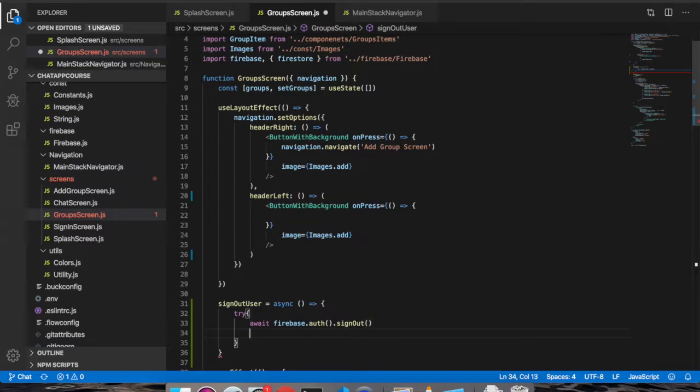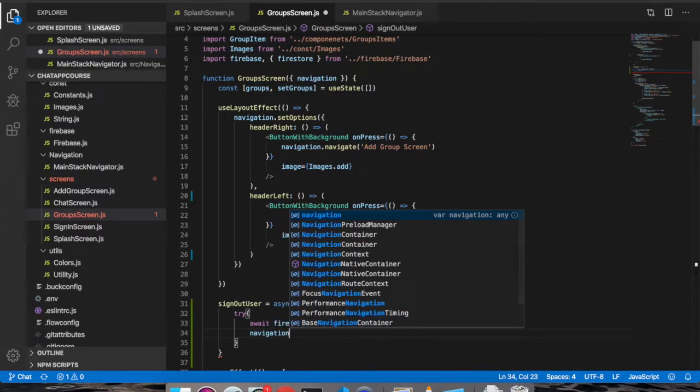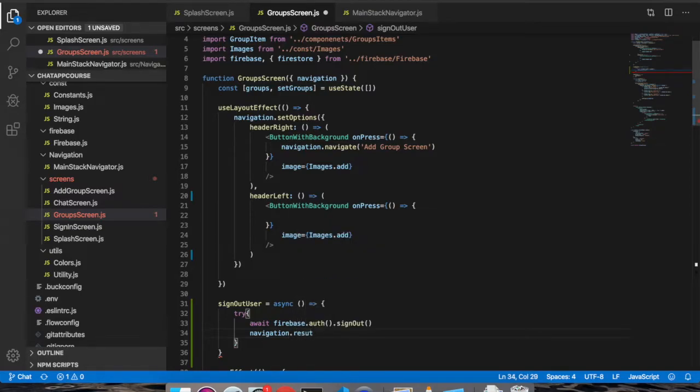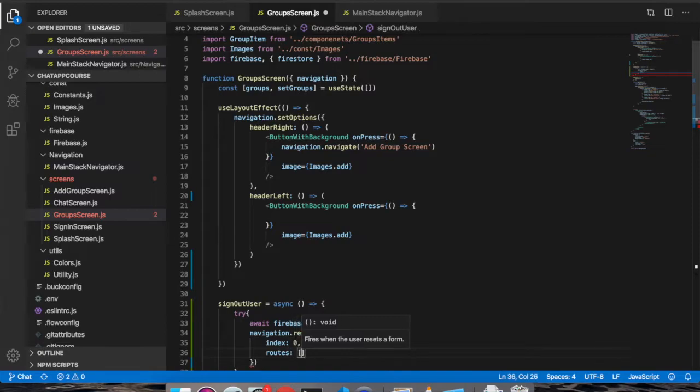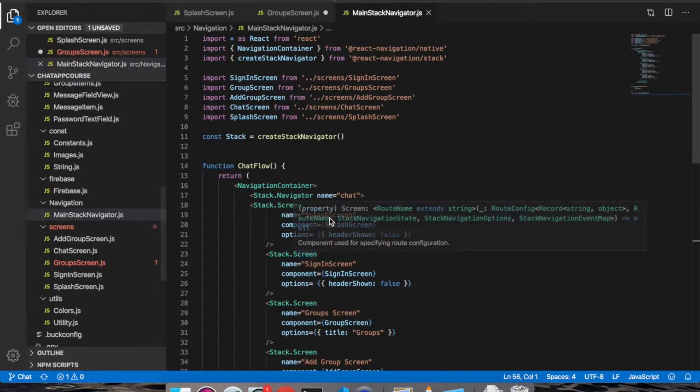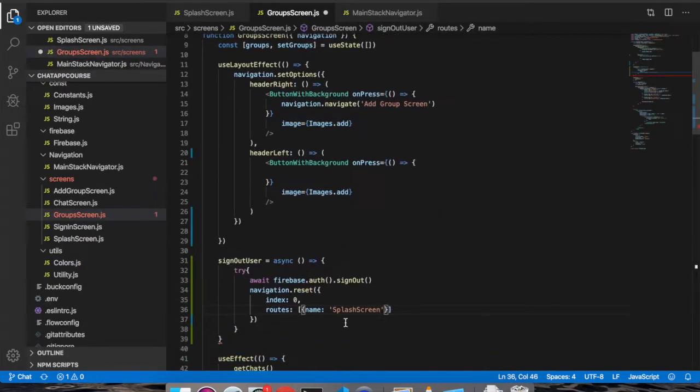If we successfully log out, then navigate to the splash screen by removing all the navigations from our stack. So it will be resetting to the 0th index: reset, index 0, routes, name, splash screen. If we see the name of the splash, it's SplashScreen, right? Okay, so we have reset the route.